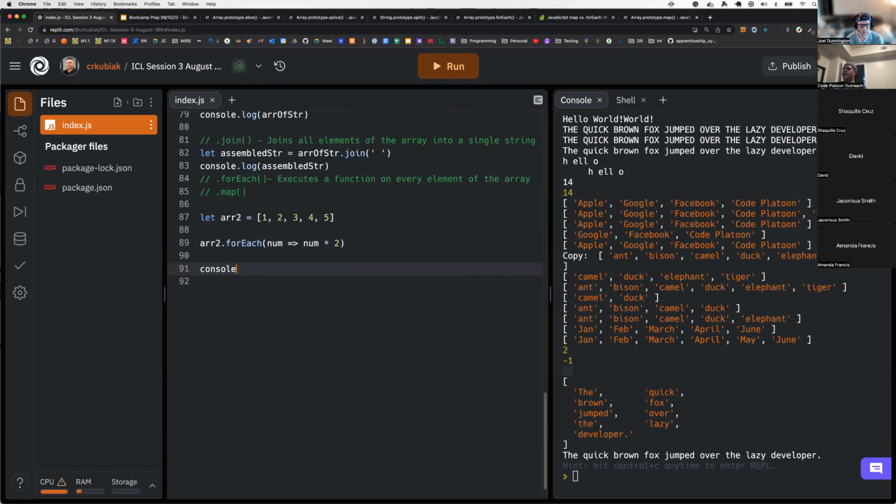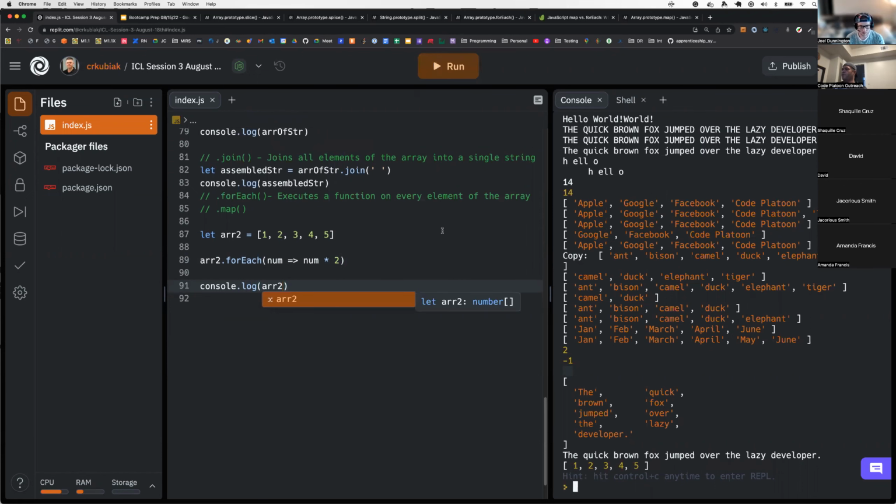So let's do console.log R2. Now let's see if it modifies it or if it mutates it in place, or if I'll still see 1, 2, 3, 4, 5 here. All right, so I still see 1, 2, 3, 4, 5. Now, if I take this and move it in here, oops, because it's not returning anything, that's where I get the undefined.